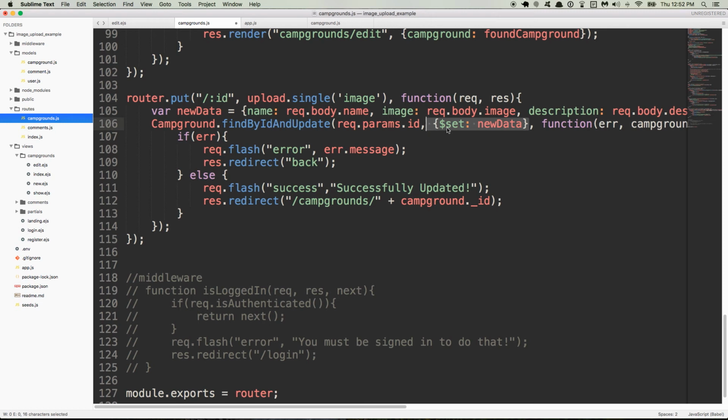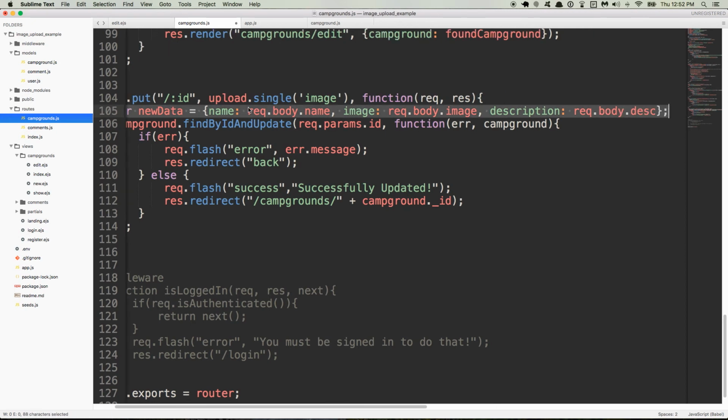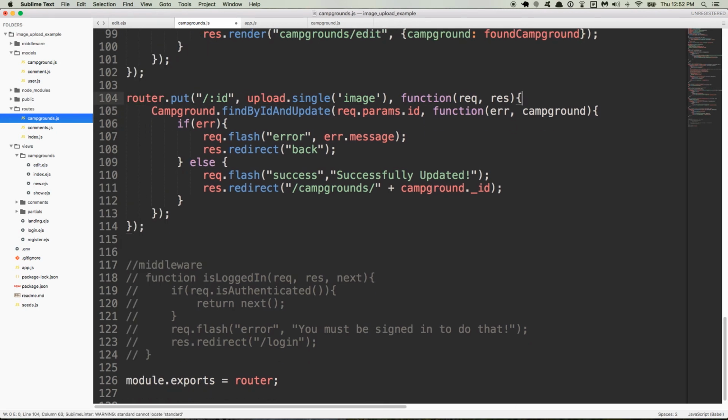So I'm going to get rid of this right here, this object. It's the second argument. It had this set new data, and then new data here. I'm going to go ahead and get rid of this as well. And so we'll find by ID. I'm going to get rid of and update. So now we're just finding the campground by the ID. We're passing in req.params.id, which comes from here. So we're pulling that from the URL, finding the campground in the database, and then if there's no error, we're returning the campground. So we've already handled the error situation here, and then now below it, we have our else statement.